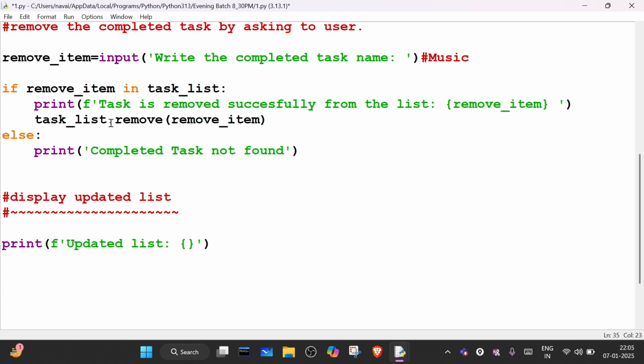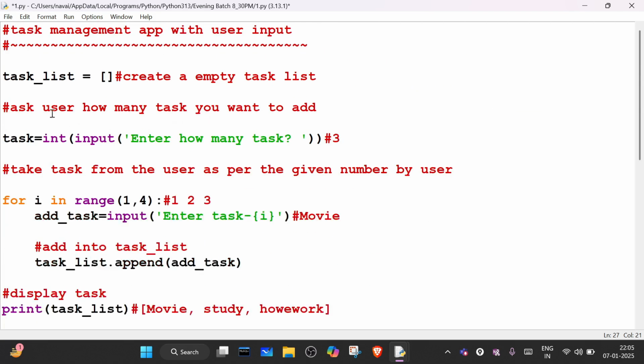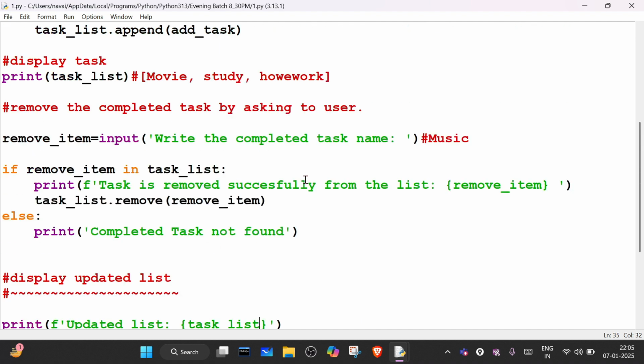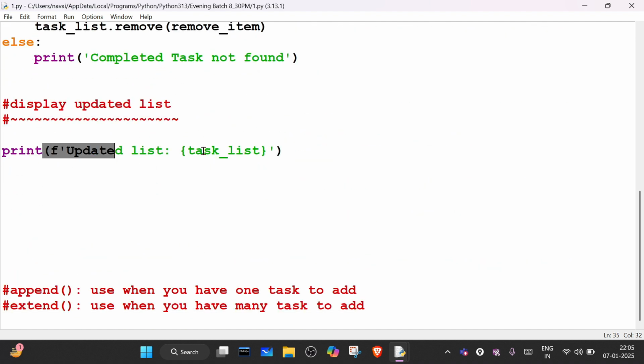So I have done one operation here, on which list? Task list. So after removing, the list will update. So here we are printing this list. What is the name of the list? Task list. But we have to print the original list as well.